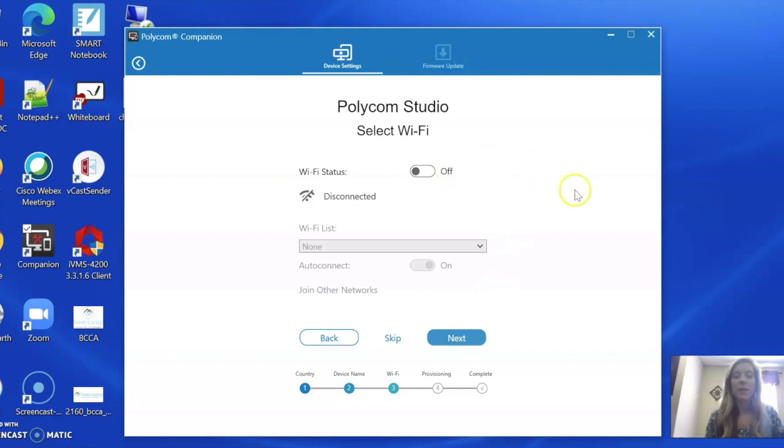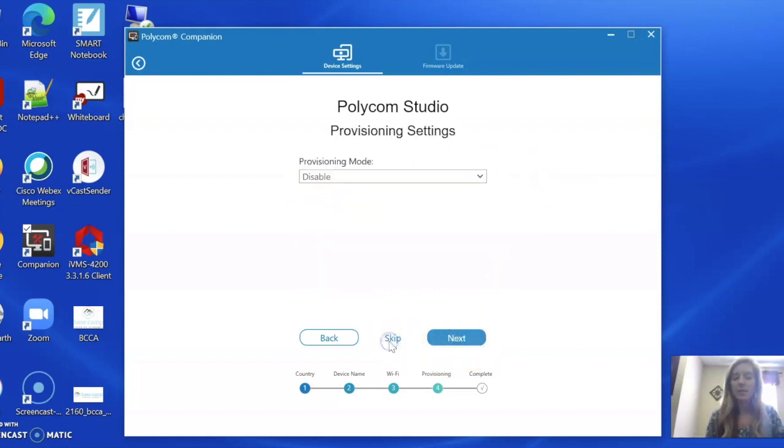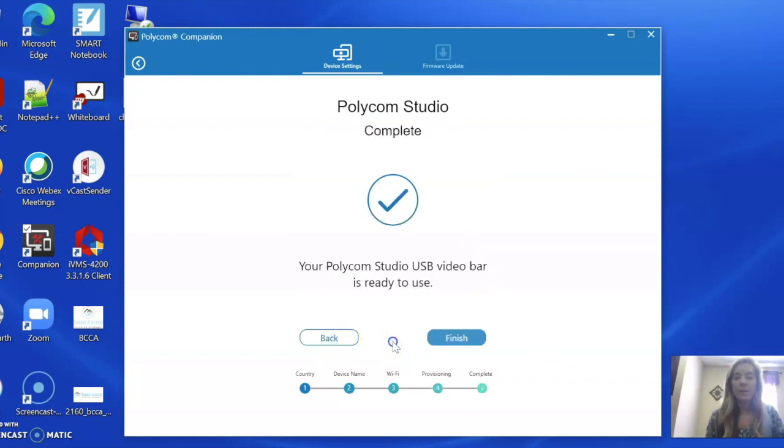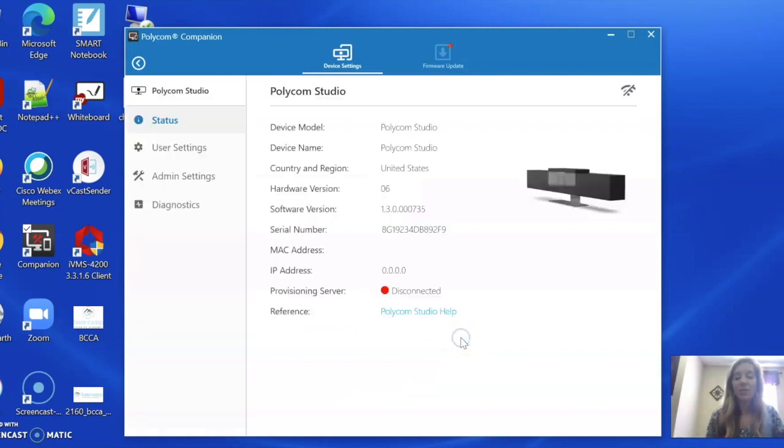You can select the Wi-Fi if you want to. I'm going to skip that. Provisioning mode, I'm going to set that to manual. Well, let's skip that. I set it to manual and skipped those steps, and now it says your Polycom Studio USB is ready to use. So once I click finish, I can always go back in and reset any of those settings. So I'm going to click finish.